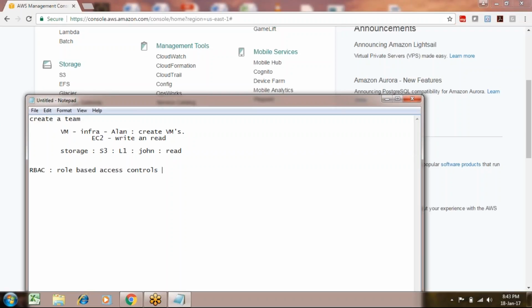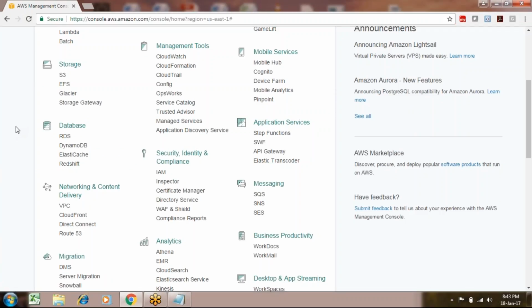So that's exactly what we're going to do. Give Alan read and write permissions on EC2. Give John read permission in S3. Then we'll log in as Alan and John respectively and see whether those permissions are actually effective. Okay, let's go ahead and do that.